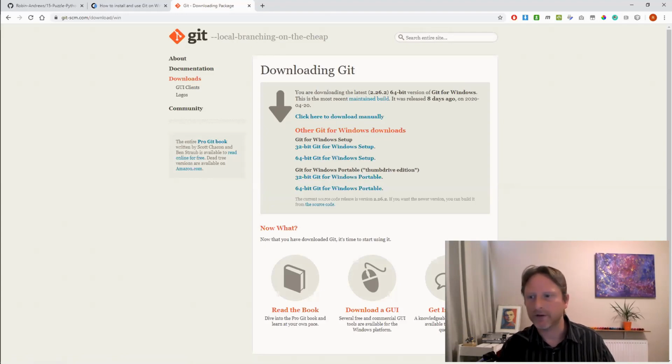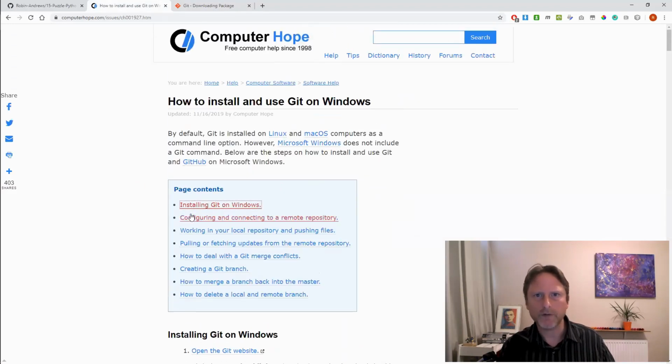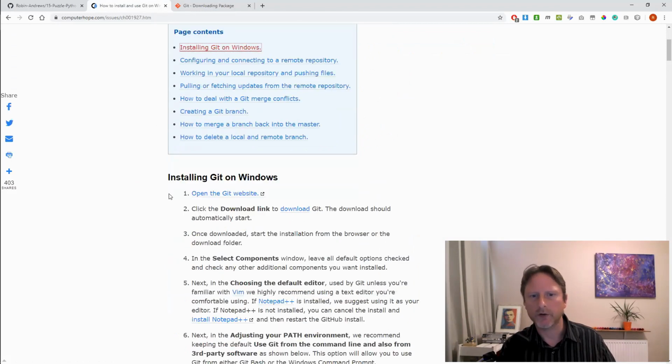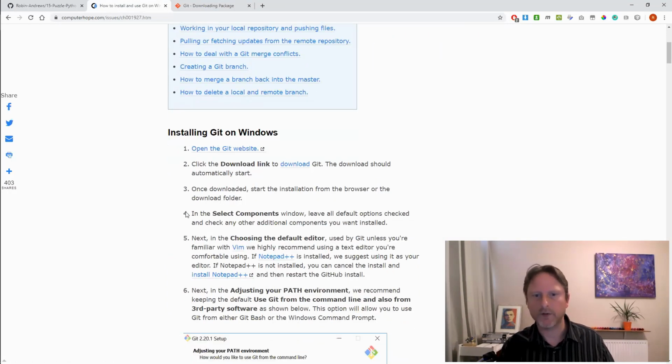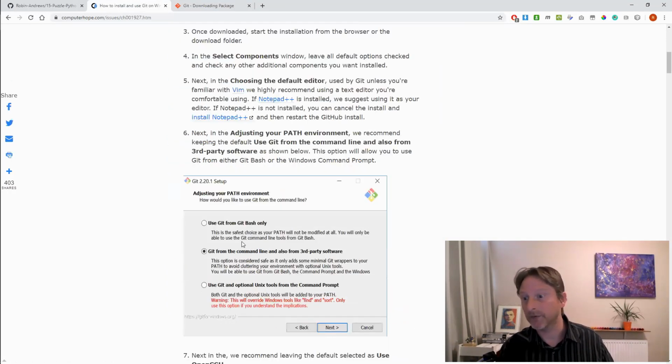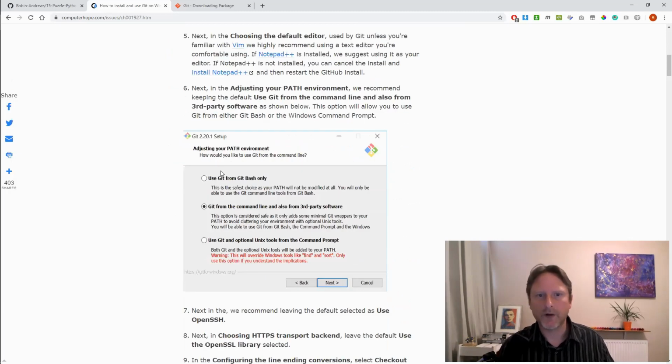But if you get stuck, there are loads of articles. For example, this one here is very good, very simple, from Computer Hope. I'll put the link in the description. It talks about how to install Git, so you need to go through that. But the basic idea is just to accept all the defaults. For example, when you get to this point, you do want to allow Git from the command line, so you leave that selected.